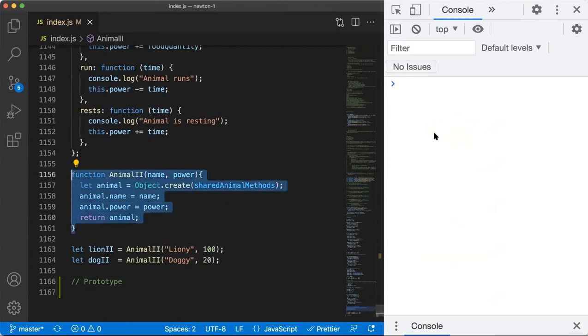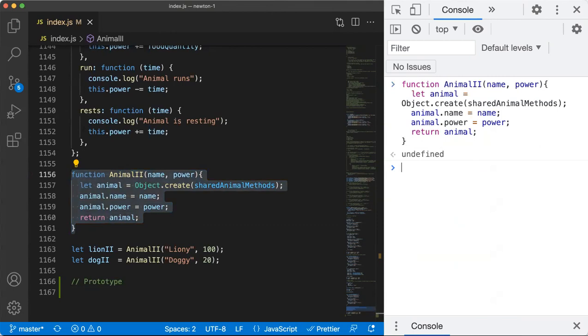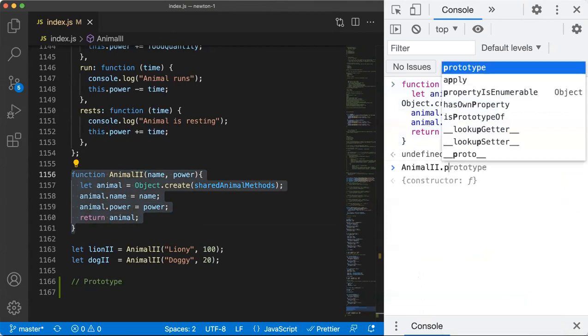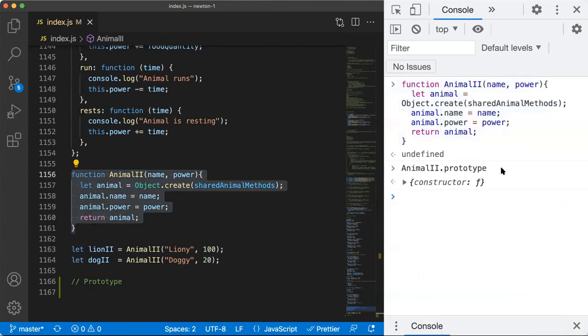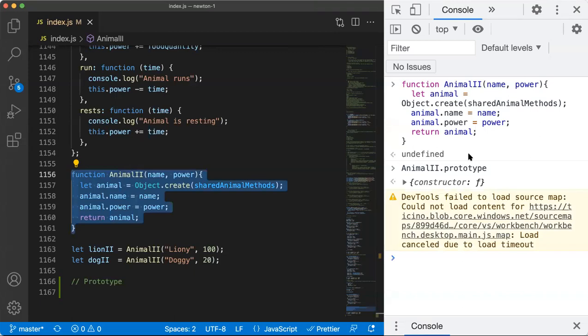So let's say I just copy this here. What is this? This is just a simple function. If I do animalII.prototype, what do you see? We see an object, right? So what did I just say? Let me repeat myself. Every function in JavaScript has a prototype property that references an object. So a function property which references an object is called a prototype.